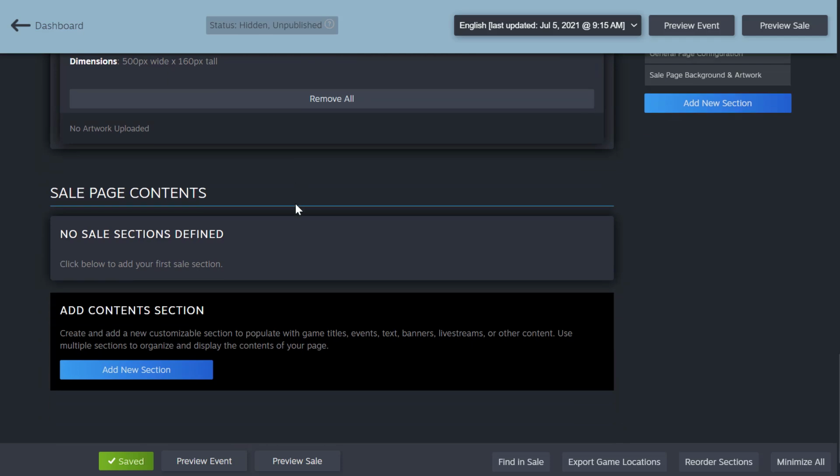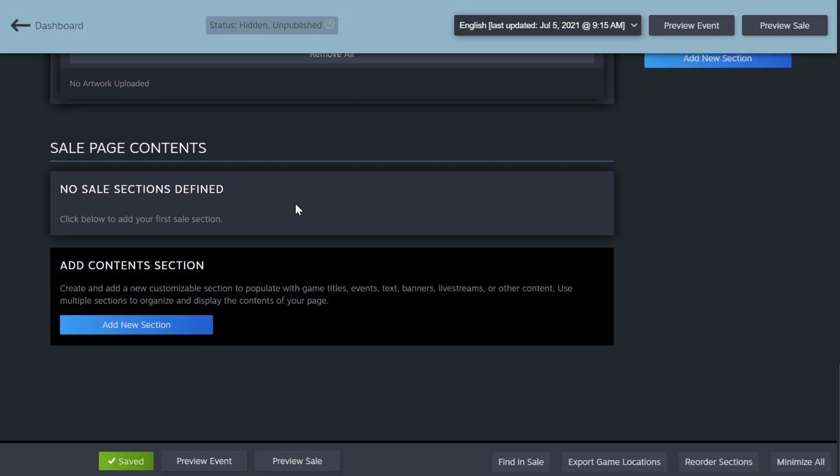So let's scroll down and look at some of the modules as we add and manage the content of our actual sale. You'll start down here under sale page contents, and you can see that already there's no sale page sections defined yet. So I'm going to go ahead and hit this blue button to add a new section.